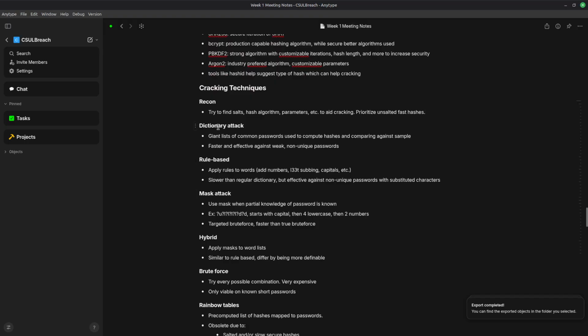tactics. The first one is what's called a dictionary attack. A dictionary, like the dictionary book, is just a book of a bunch of words. Likewise, a dictionary in terms of password cracking is just a giant list of the most common passwords.